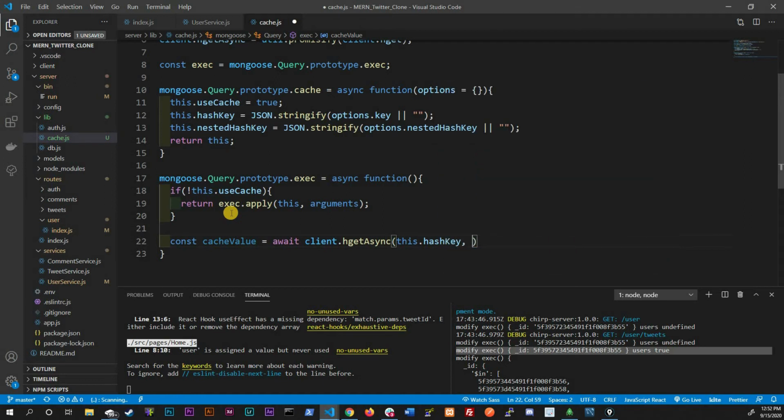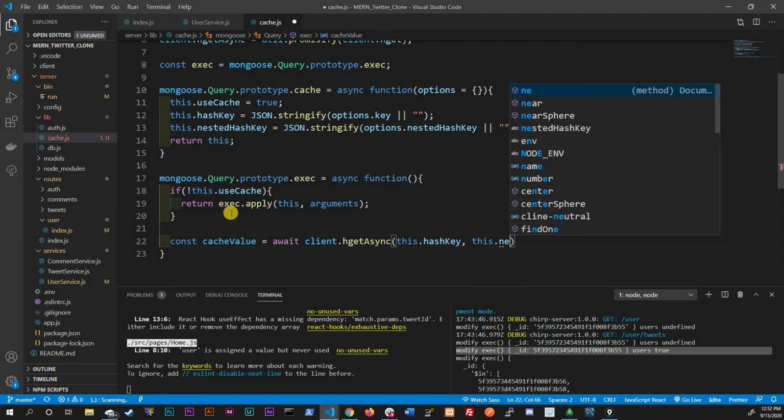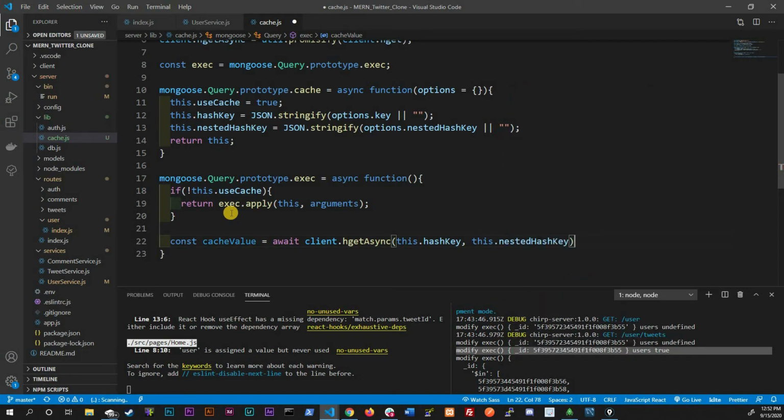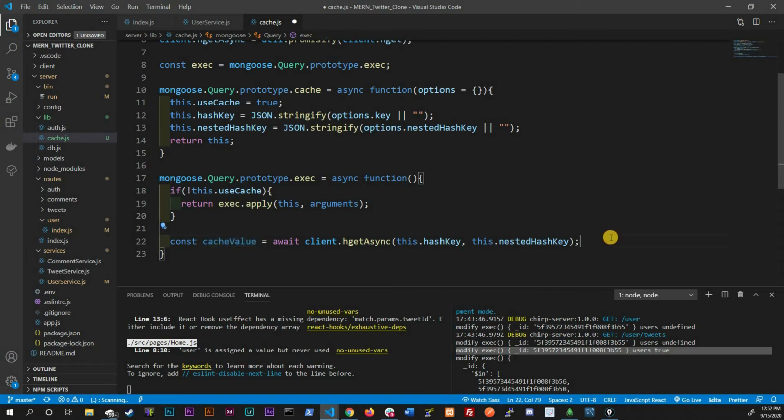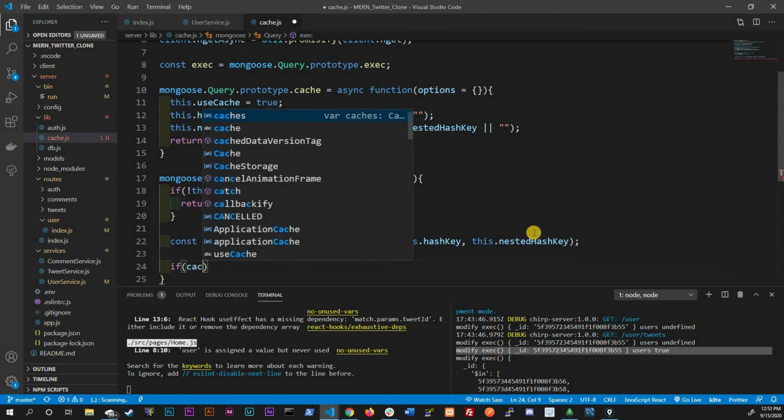Yeah, hash key. And then we also need to pass in what we want from that nested hash, which is this.nestedHashKey. Now, if we have something in the nested hash key, it's going to save it in the cache value. Remember, that's the value that this nested hash key has. Now we could say if we do have a cache value.